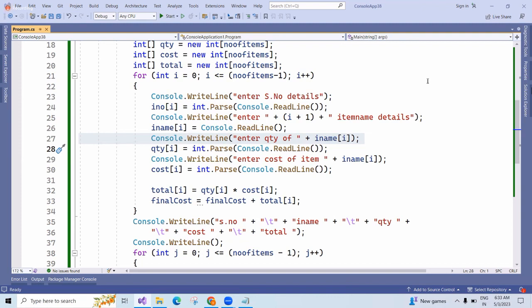If you go with i equals 1, i less than number of atoms, you can keep that. But we need to follow the coding standard. That's the reason we kept 0. Why? Because an array index always starts with 0 and ends with size minus 1.